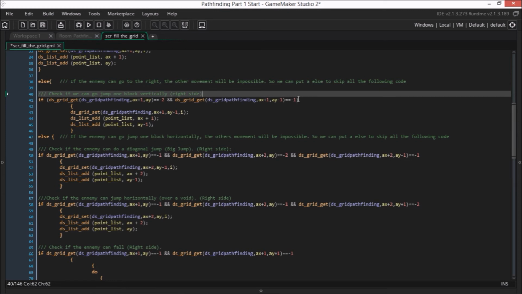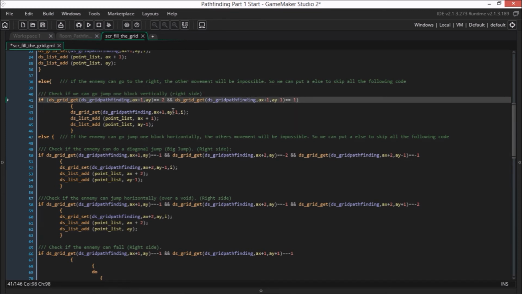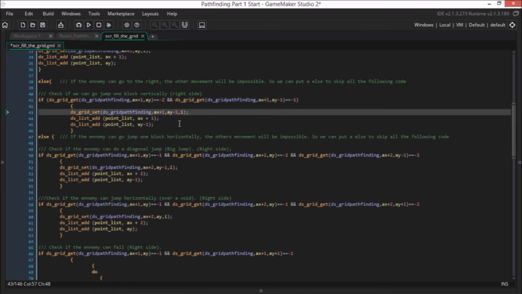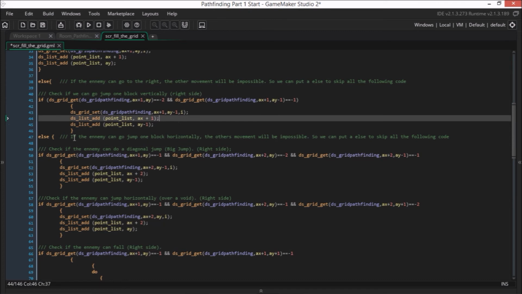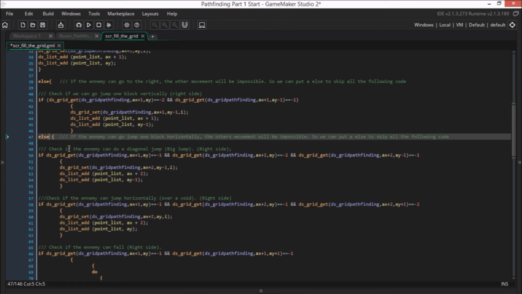If these two conditions are satisfied, we set the number I into the grid of the enemy and add the point to the point list. If we can jump vertically one square, we can skip all the other movements because it is impossible to make other movements. It is the same logic as before, so we can put an else statement after the if statement.